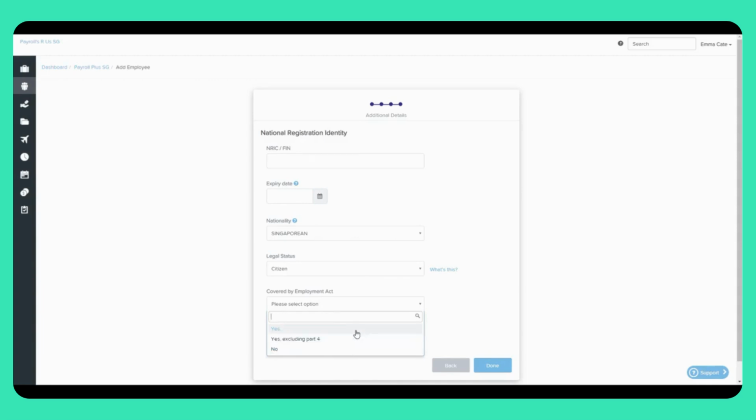If yes is selected, the employee is entitled to both rest and public holiday pay. If the second option, yes, excluding Part 4, is selected, the employee is entitled to public holiday pay but not rest day. And if no is selected, there is no rest or public holiday pay, unless they are a part-time employee, if applicable.